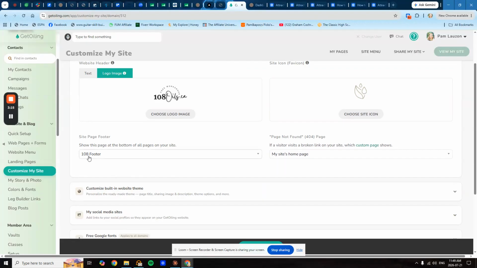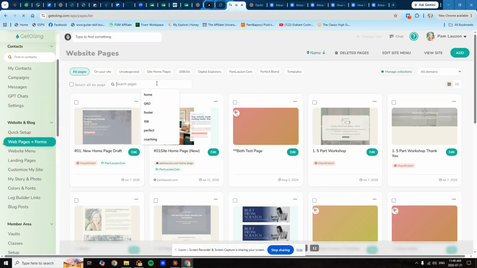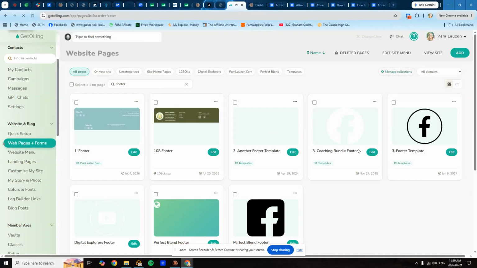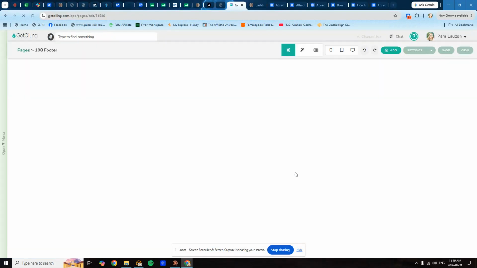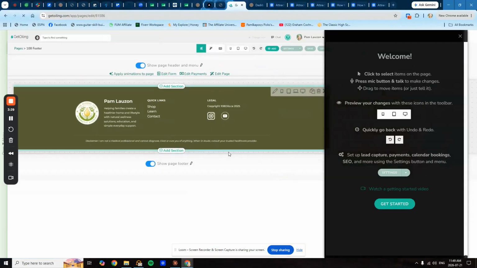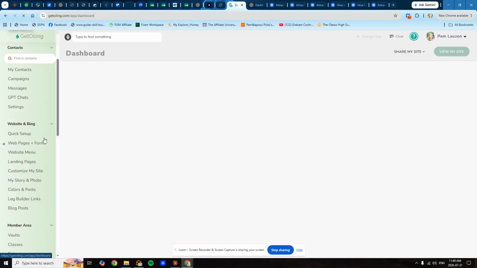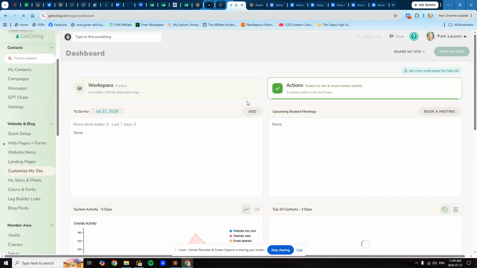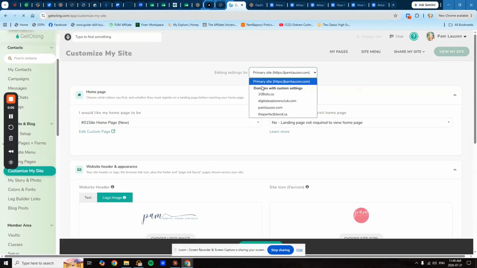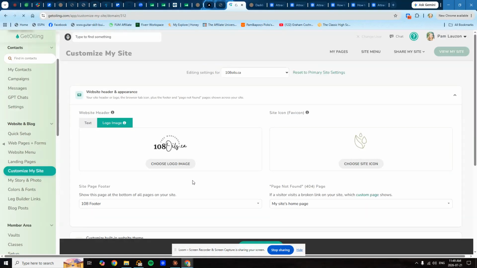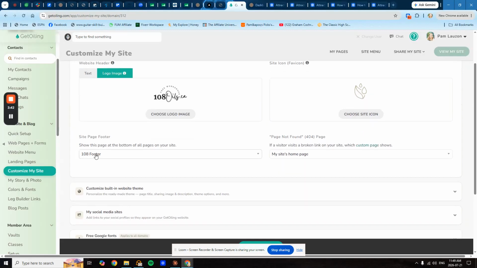So for footers, you have to go into pages and create a page that's just a footer. I'll show you, because you might be wondering what I'm talking about. If I search for footer in here, you'll see all my footer pages. So this is my 108 footer, and it lives on its own page here. It's got all my information for that business. So then I went into customize my site. I said I'm editing settings for 108, and I set the footer to be the 108 footer.